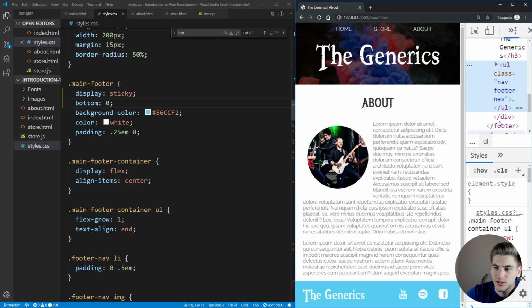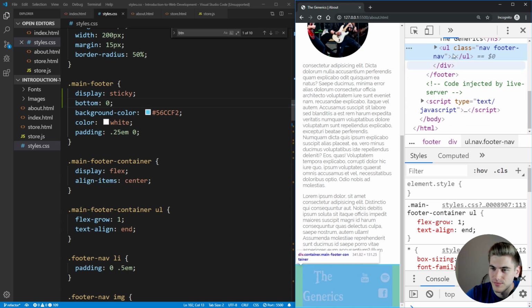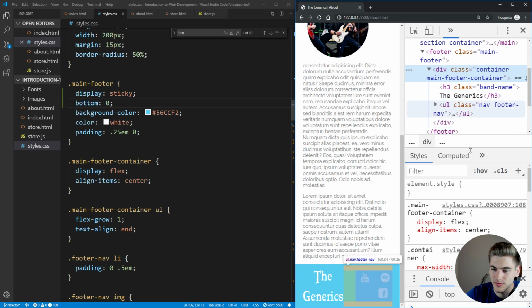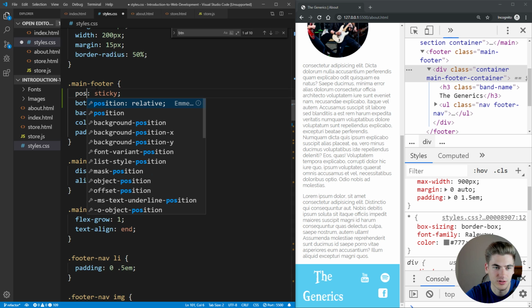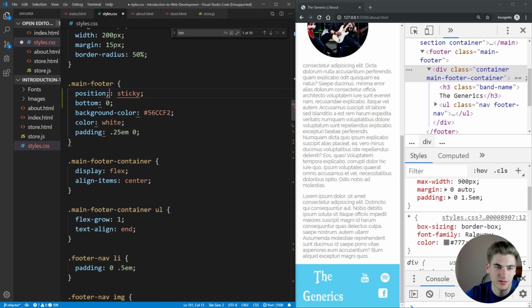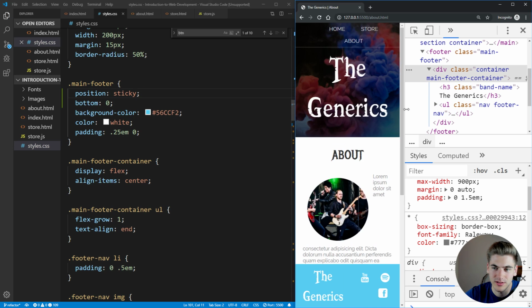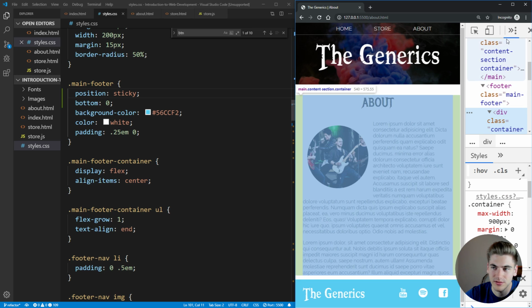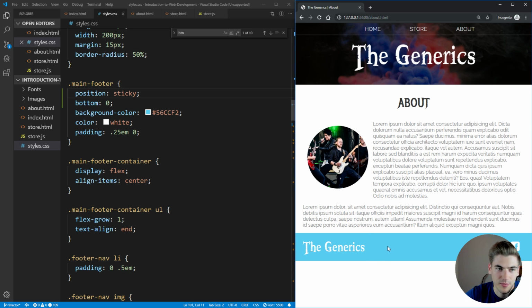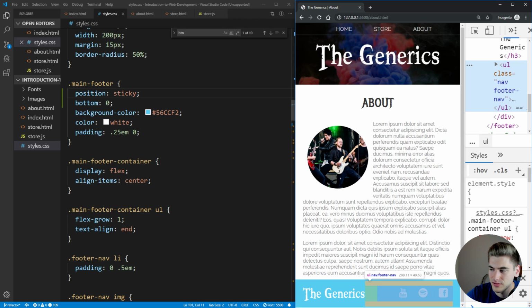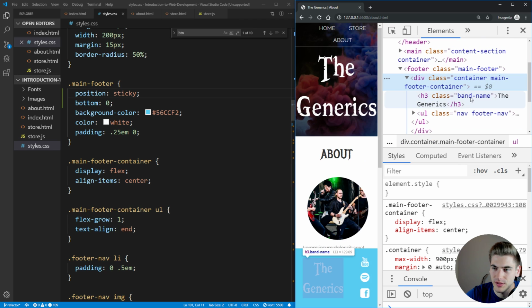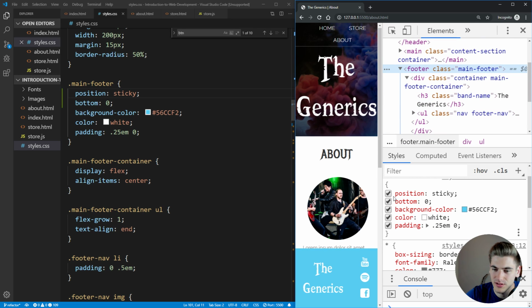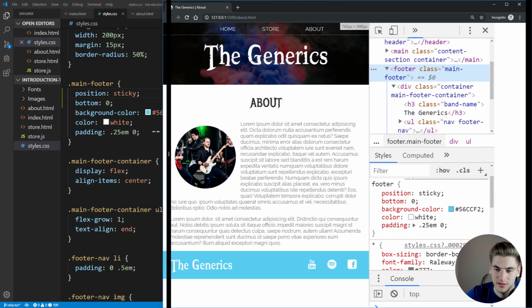Let's inspect this just to make sure, see what I'm doing wrong. I don't use sticky position too often, so I just want to make sure I fully understand it. Main footer displays. Or sorry, not display. This should be position. What am I doing? Okay, position sticky. So now let's see if that worked. If I expand this all the way out. Of course not. Okay, inspect it again. Bring this out. So where's our main footer? Here's main footer container. Main footer. Okay, position sticky, bottom 0. Let's see here.